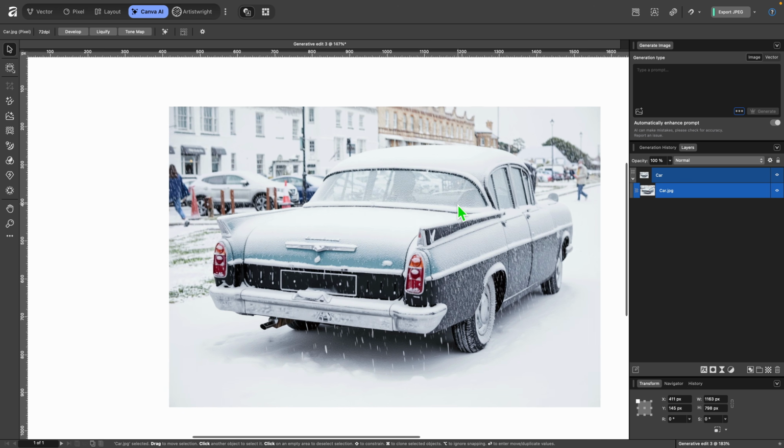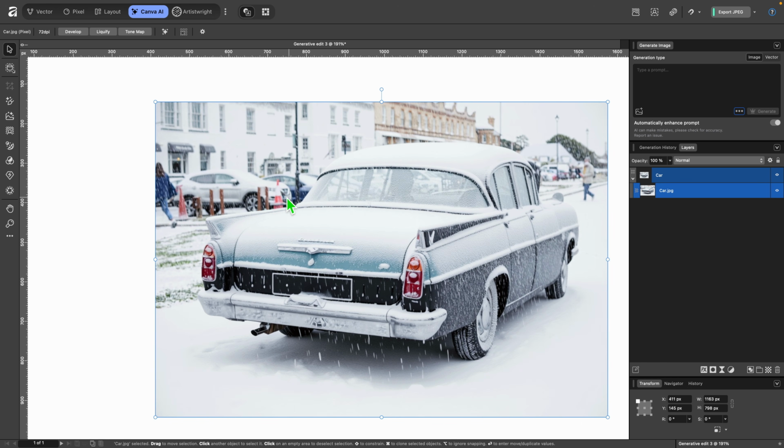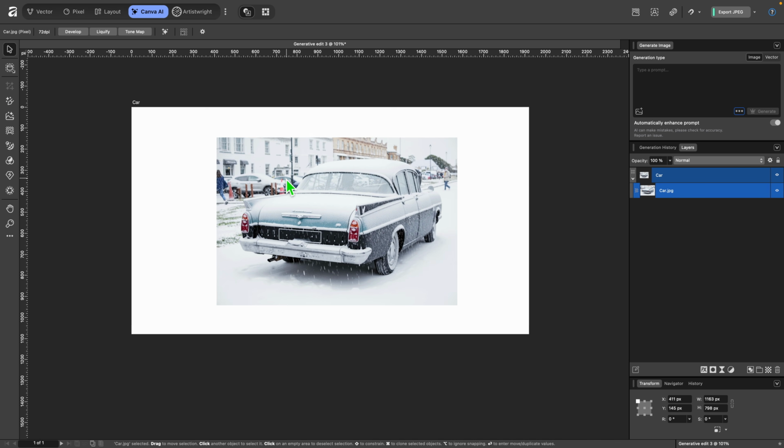But from this point, you could add extra things into the scene. Perhaps you want a cat over there. You can use the Generative Fill tool. You can use the Generative Expand tool to increase the scene. Things that were never there.